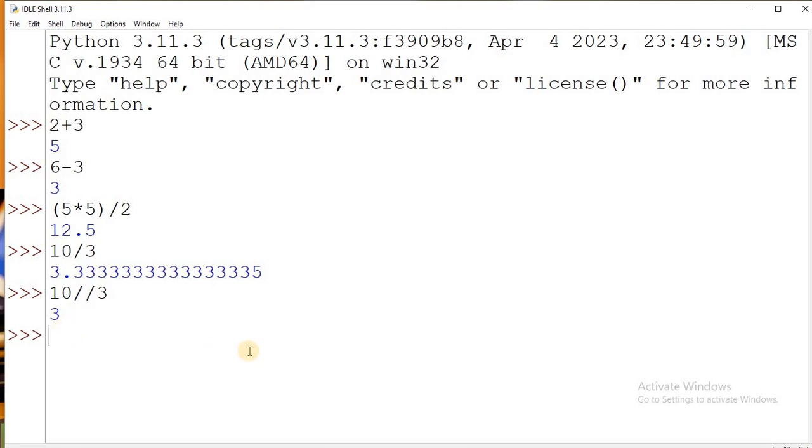Then coming to one more important operator here, exponent operator. See now, if you want to know 5 square, for that we use exponent operator like star star 2. 5 star star 2. The meaning of this is 5 square. Press enter. The answer is 25. Here double star symbol is called exponent operator.